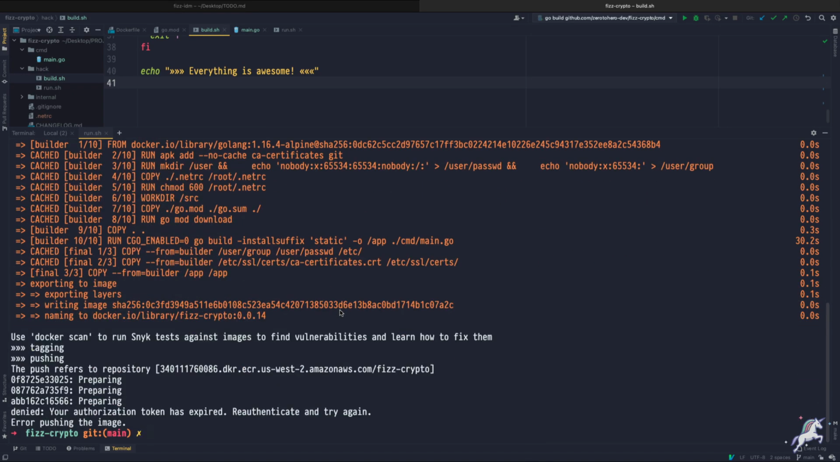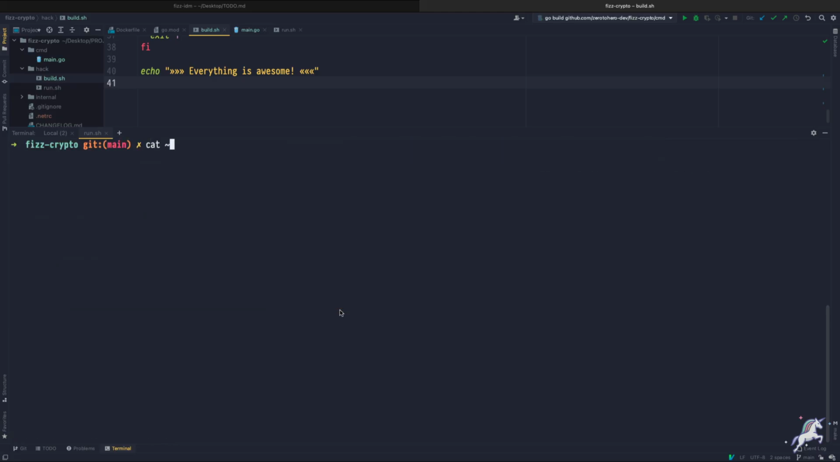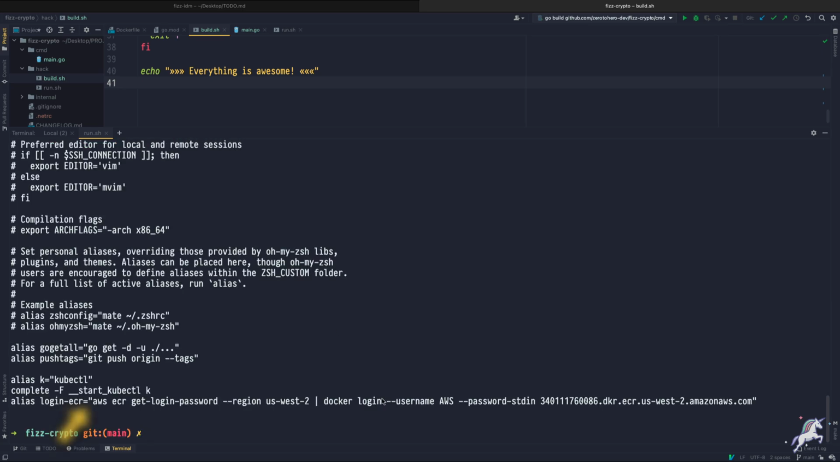Well, it went well to a certain point, but then it said that I need to authenticate to ECR, which I have a nifty alias to do, so I'll share that command for you to see what it looks like.